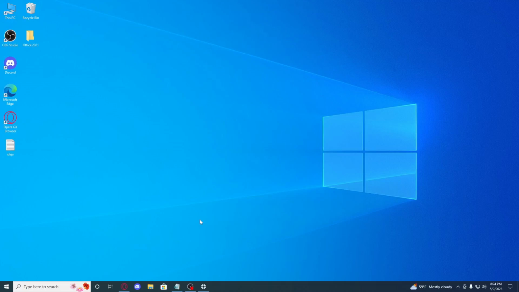A new tutorial. In this tutorial I will be showing you how to adjust your Windows 10 PC for best performance. This also works for Windows 11 as well.